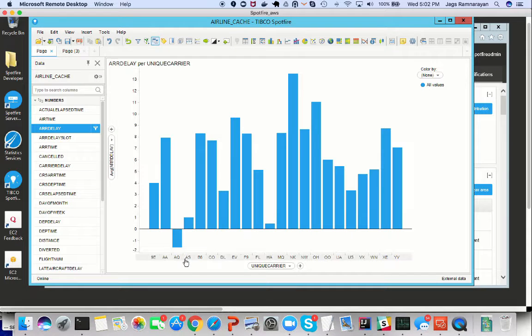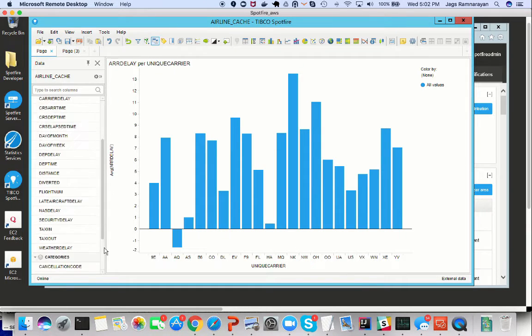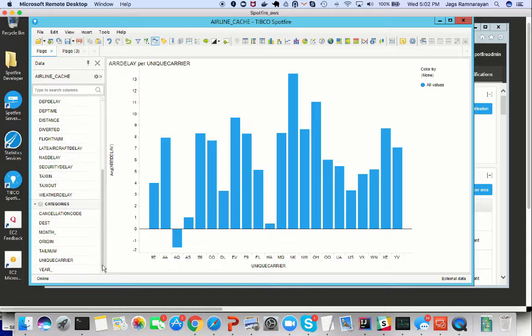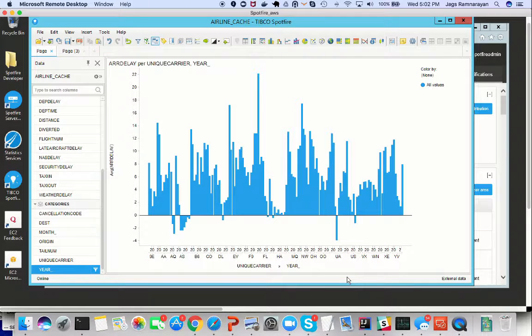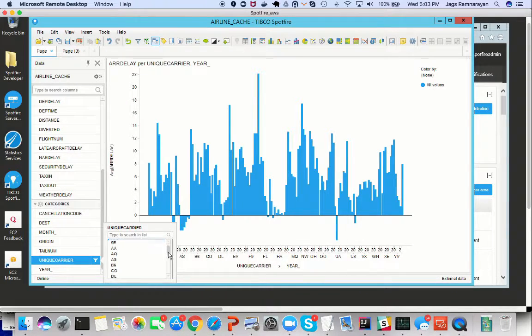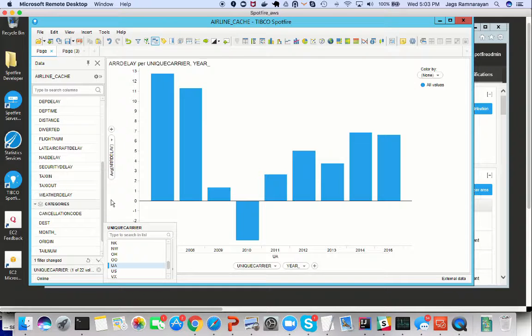So maybe you want to say, hey, I want not just by unique carrier, but I want to see the results even by year. So now I'm grouping also by year. Again, it's a different query that's running, obviously difficult to interpret with so many answers coming back. So maybe what I want to do is add a filter and I can pick, let's say, United Airlines. And the moment you pick any of these things, again, it's running a query in the background, giving you the answers back. So there you go.